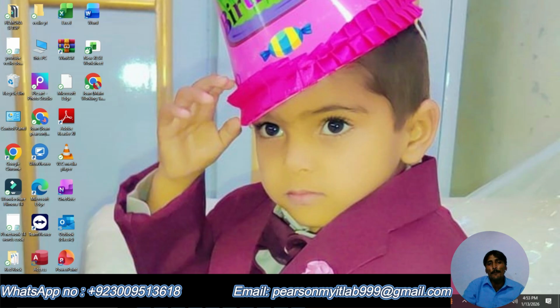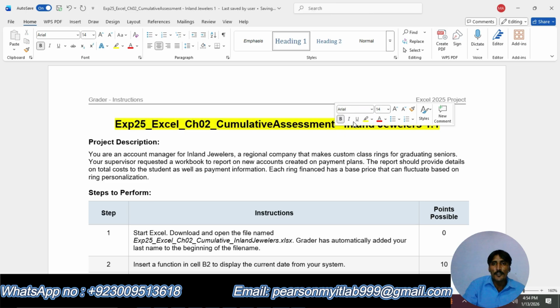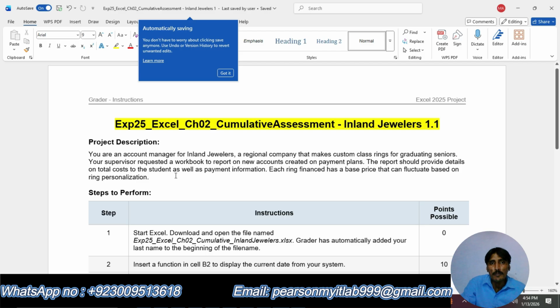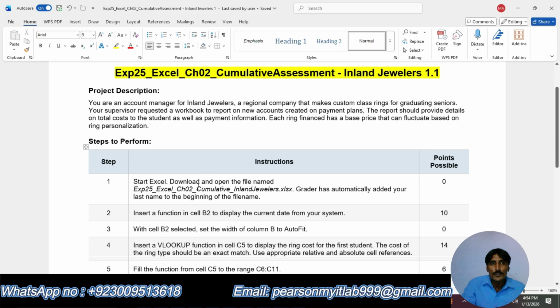Today I am going to complete Exp25 Excel Chapter 02 Cumulative Assessment Inland Jewelers 1.1. In the beginning of the file, we can see a little description about this assignment. There is nothing to solve there, but it could be helpful if we read it once. Now I am going to check out the steps.